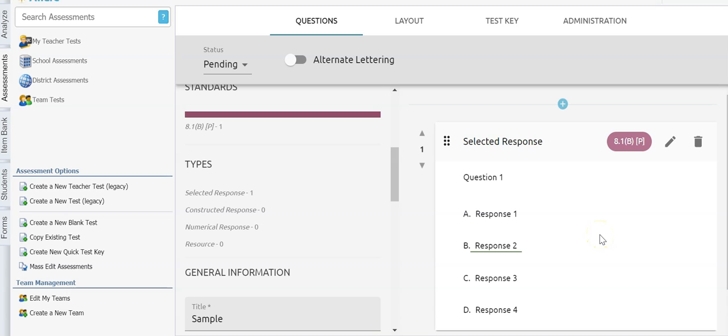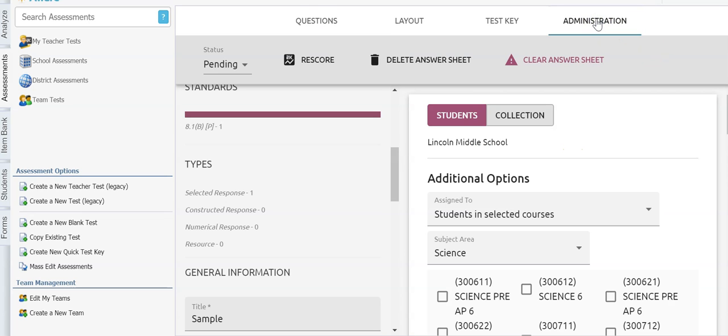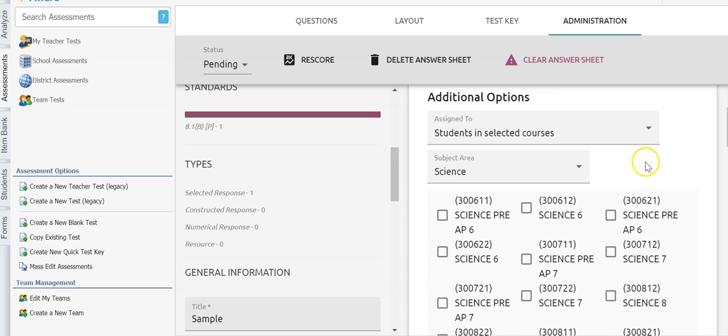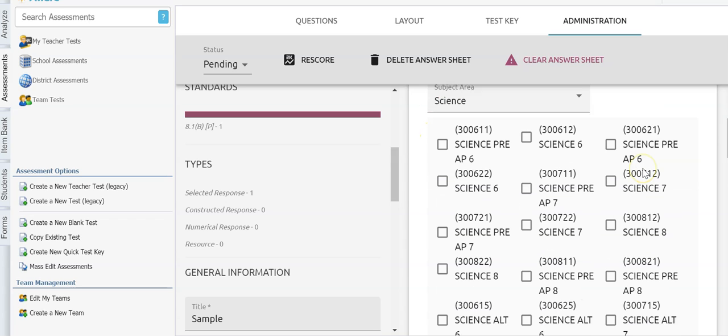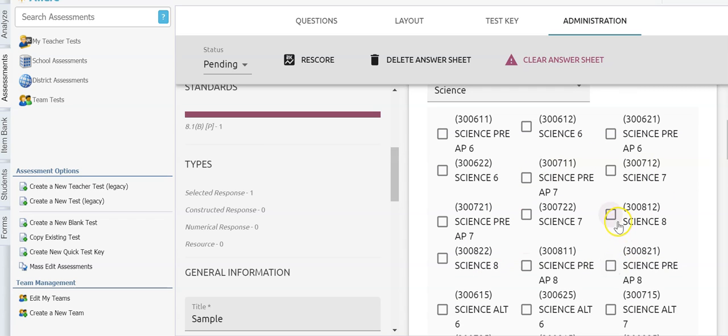Because the big difference between when a teacher creates a test and when you create a test is the administration. So when we click administration for an instructional coach, you have a students section and a collection section. So under students, the first thing that you have to do is determine how you're going to print answer documents or allow teachers to print answer documents. So if you use students in selected courses, you'll need to come down to this section here and then select what courses would need to be able to print this assessment or test online.